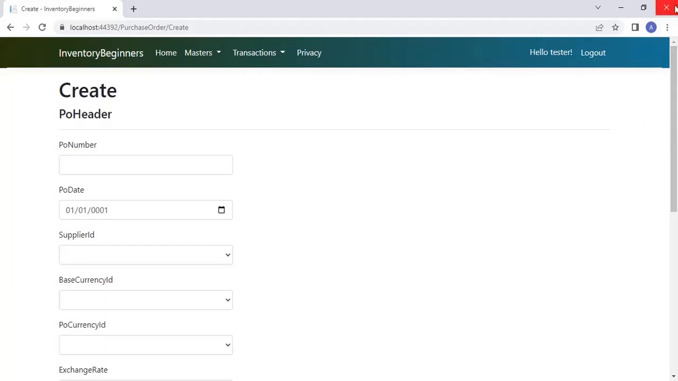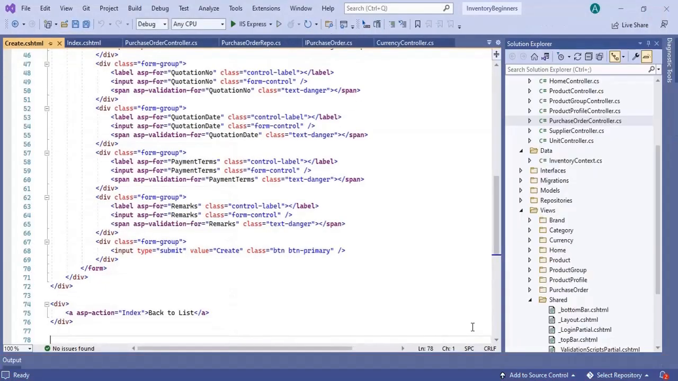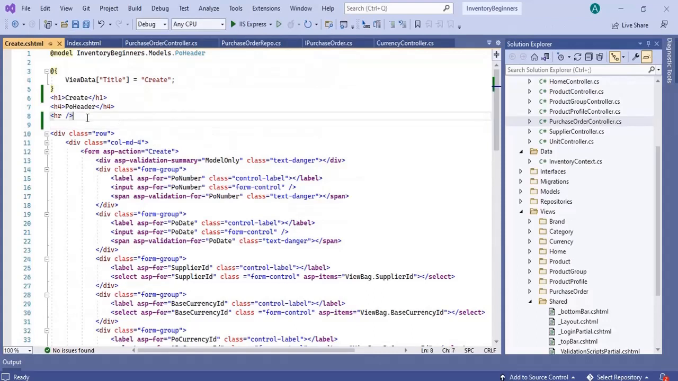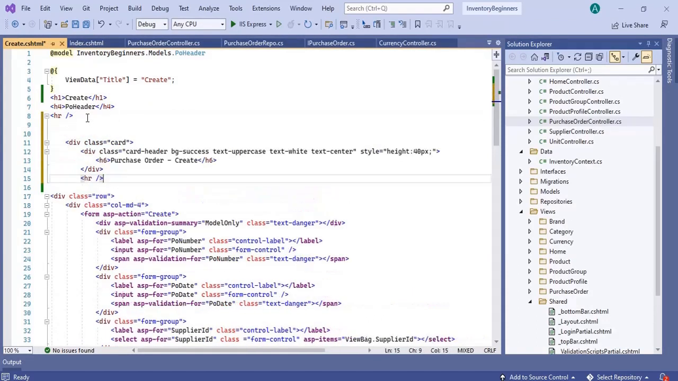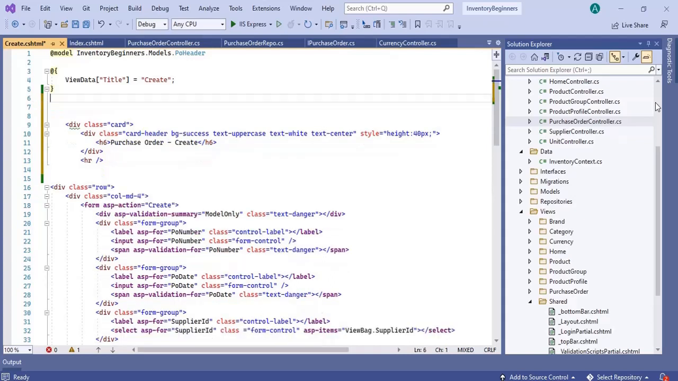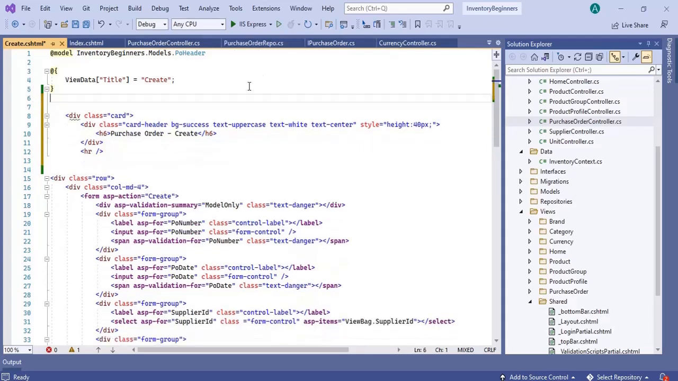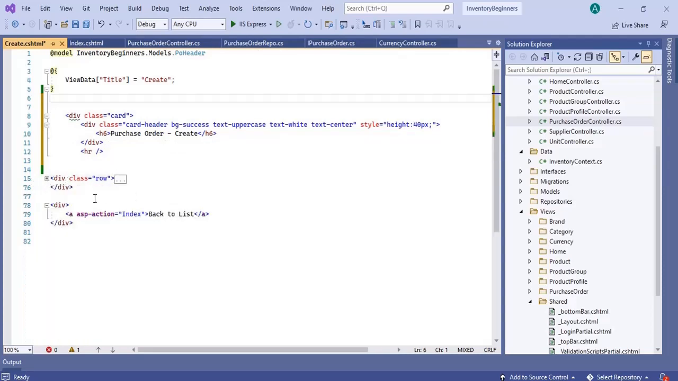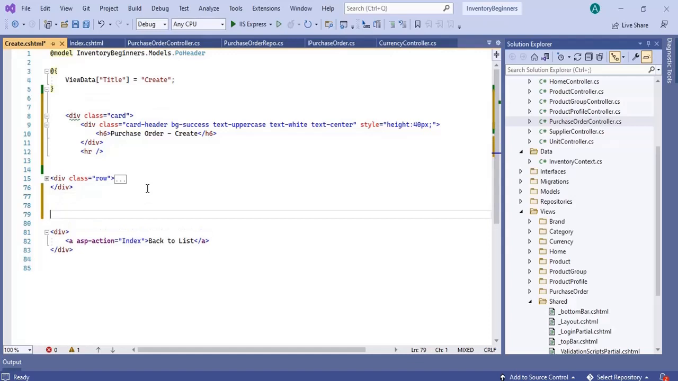Open the create.cshtml file and then create a div with card bootstrap class. Inside this div, we are going to create our master detail screen. Then collapse the row div. Now close the card div by wrapping the row div inside the card div. Then remove the div which is having the back to list link.